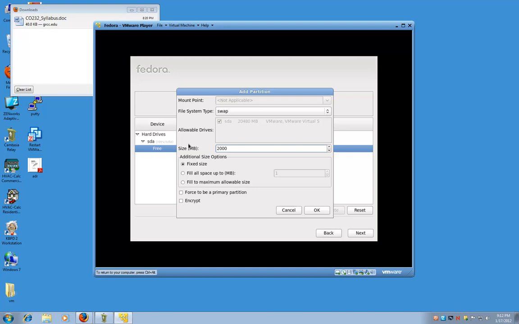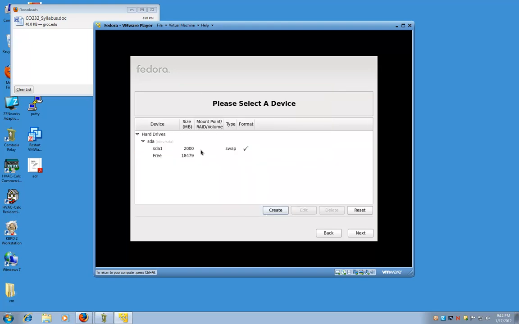So for smaller memory sets, it's twice the size of RAM. Once you get to swap of about 8 gig, you may as well keep it at that. Fixed size is fine, and we'll say OK. And that's our first partition.